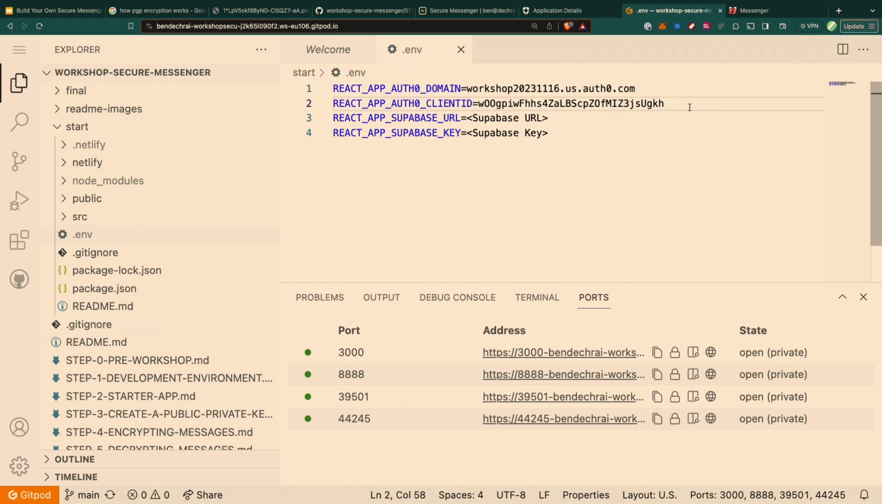Oh, you're in GitHub. You need to be in your Gitpod editor, the one with the orange G. There you go. So if you right click on start, and then new file. Everyone got the env file in there? Cool. And you've got the Auth0 data.